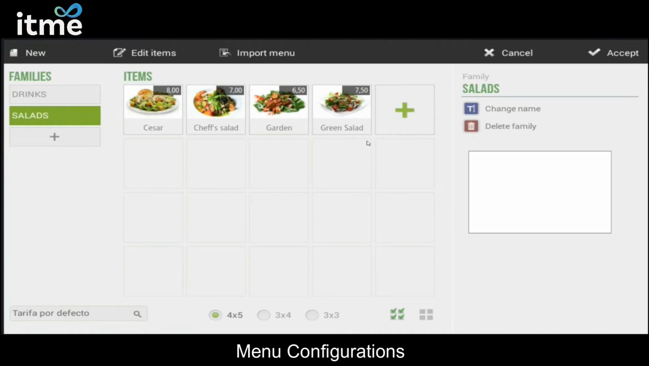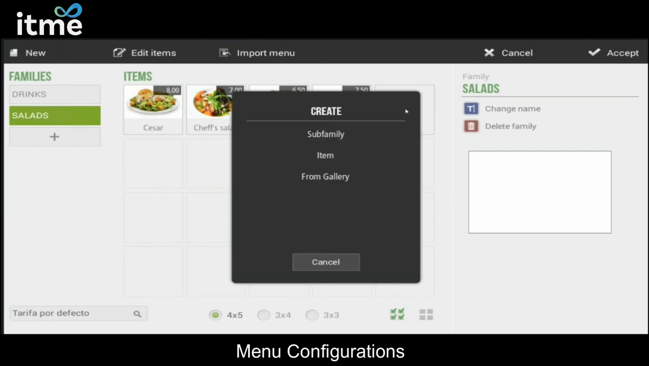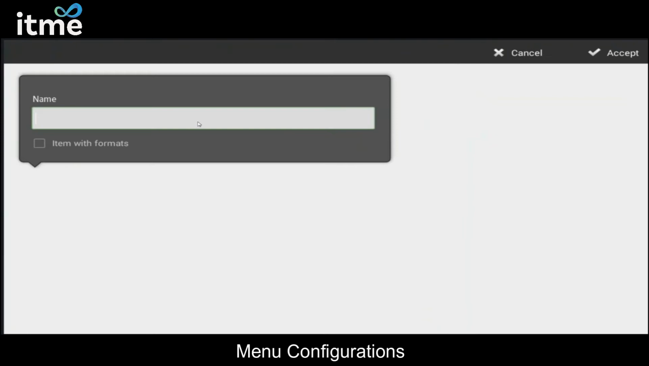As you see here, we have one new functionality in this new version. Before, we just could create the items by editing and creating new items from the top bar of this menu, but now we can create it from the same sales screen. As you see here, by pressing this plus sign, we can create a new subfamily, new item, or directly get one item from the gallery. Now I will create the item manually, and I will select, for example, Greek salad.